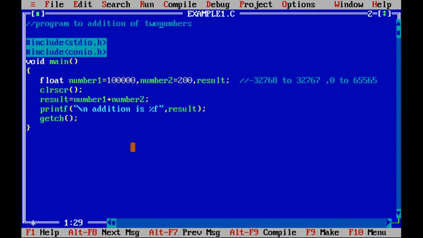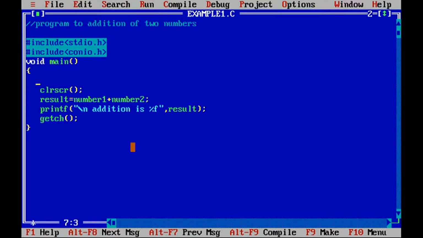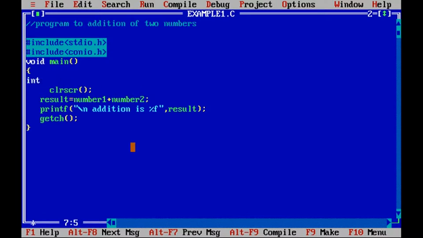This is the Turbo C++ IDE. I will modify this for the switch case. Let me delete this existing code. Here I will declare some variables. Let's say int a equal to 11, b equal to 8, and an additional switch variable, let's say ch. So I have completed the declaration.